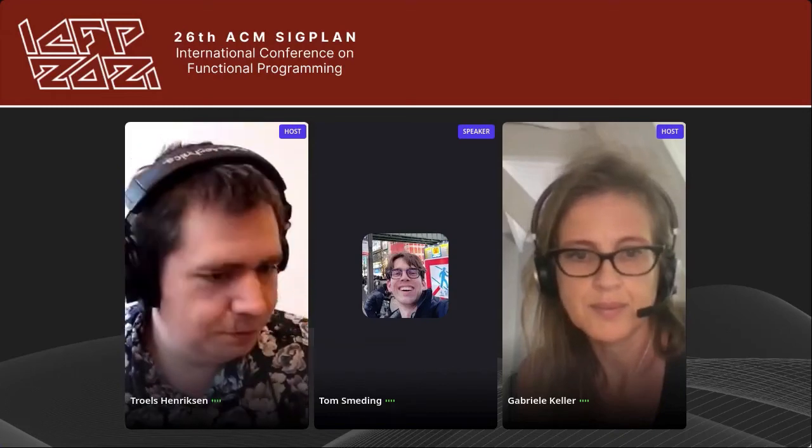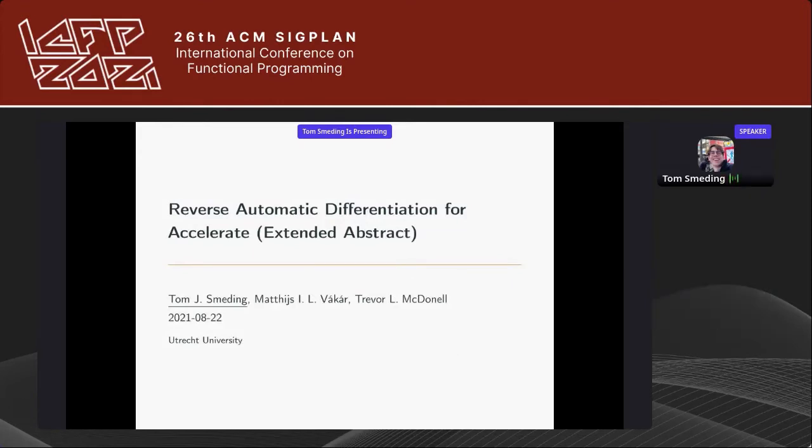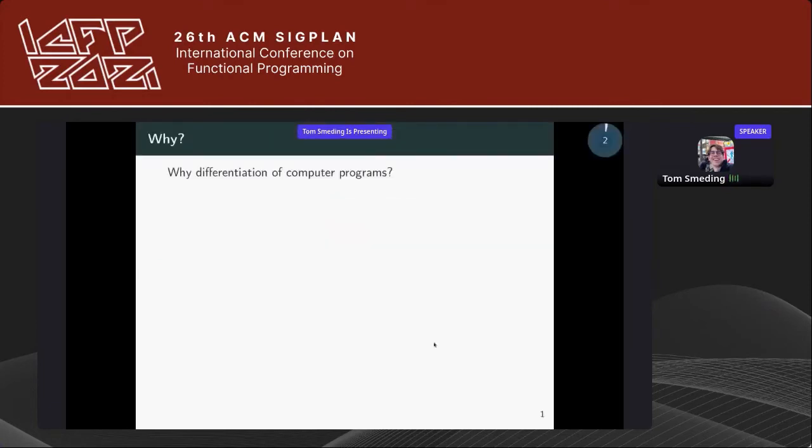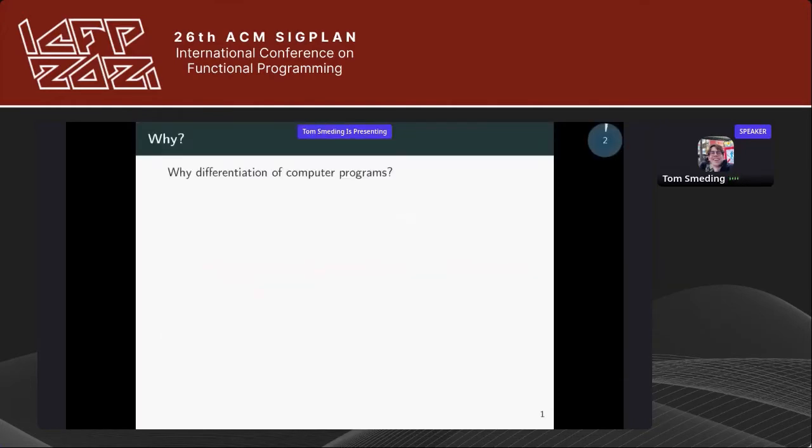So this next presentation is also on automatic differentiation by Tom in the context of the Accelerate EDSL for Haskell. Yes. So given that this topic is fairly similar, or at least in a similar direction as the previous talk, I will be skipping over a few bullet points in my slide, but it should be all right. So what we're talking about is reverse automatic differentiation for Accelerate, which is a different language than Dex, obviously.